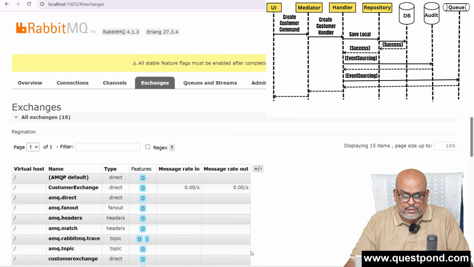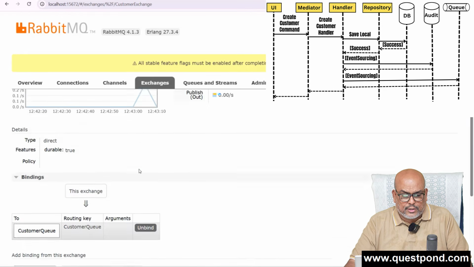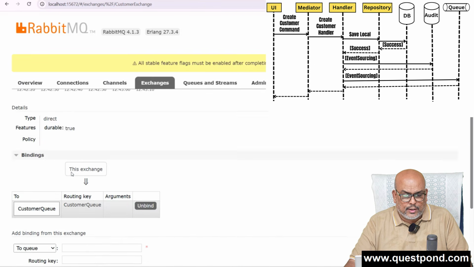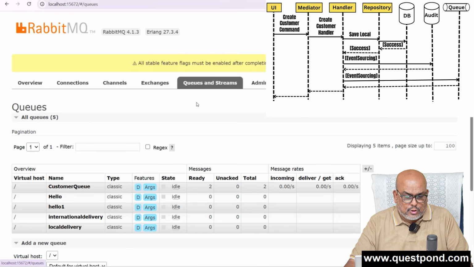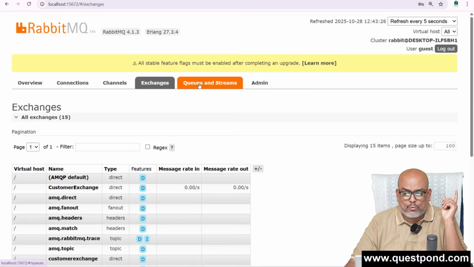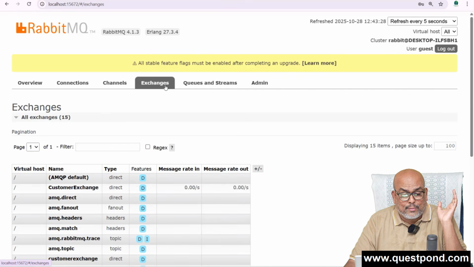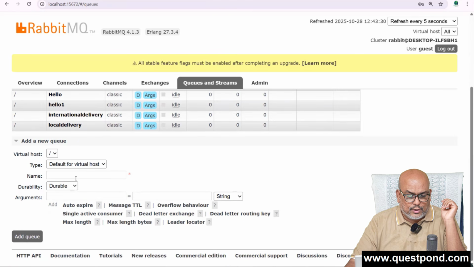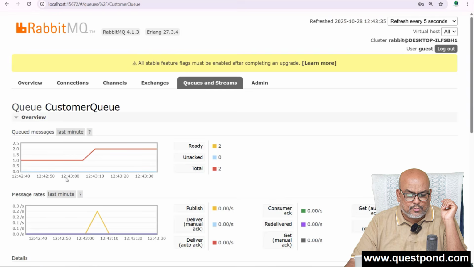If I go and see the exchange, the customer exchange, and we try to read the queue. So this is a customer exchange. Actually, the queue is customer queue. Remember, exchange is mapped to the queues. Please go and see the RabbitMQ lectures out there, or if needed, come to the Discord channel. We can discuss. And over here, I would like to see the queue, which is customer queue.